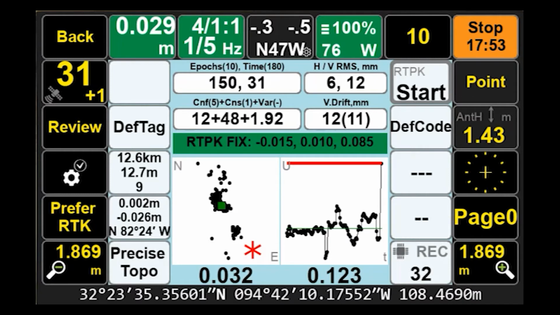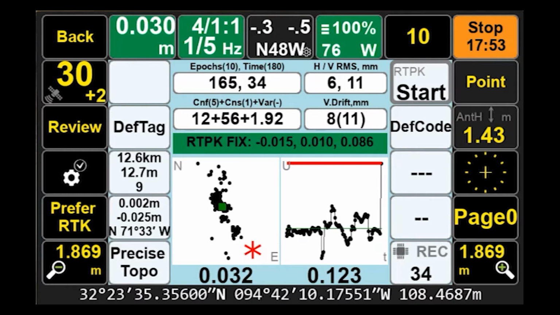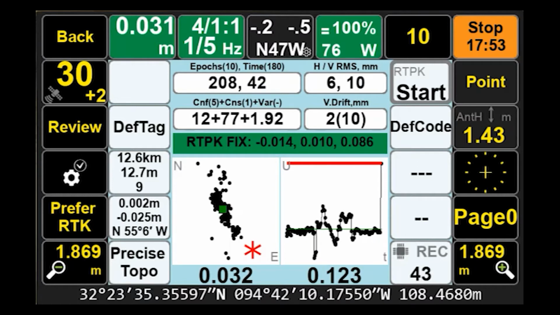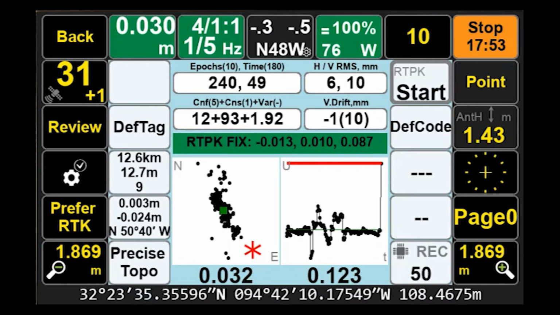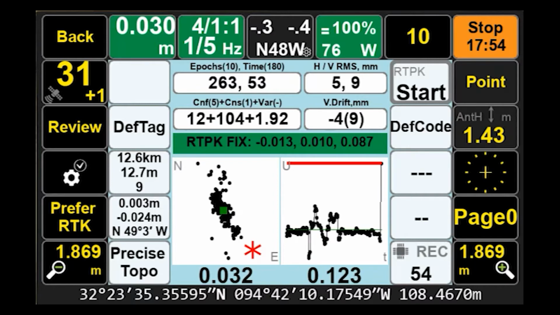And here we see that already, with only 20 seconds, we have a really nice RTPK solution that matches the RTK solution that we've got. And because of this, it gives us an additional layer of verification, or perhaps even a layer of verification that replaces previous verification tools that we've used in the past.